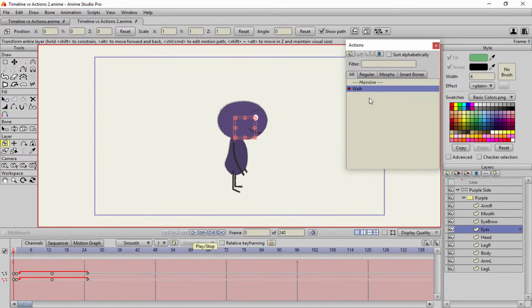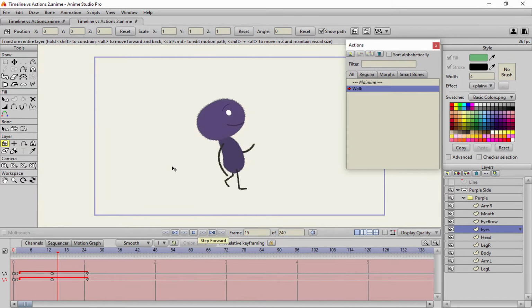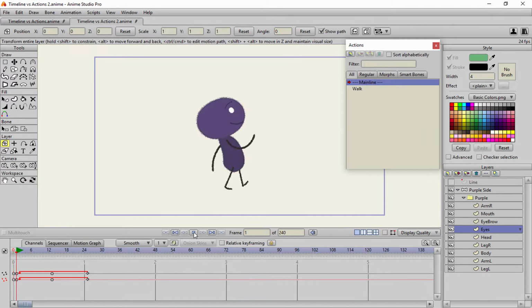Okay? So now when I go back to my walk action and I hit play, you can see that I have that whole animation inside this action window. If I go back to my main timeline and I play that, you can see it's the exact same animation.